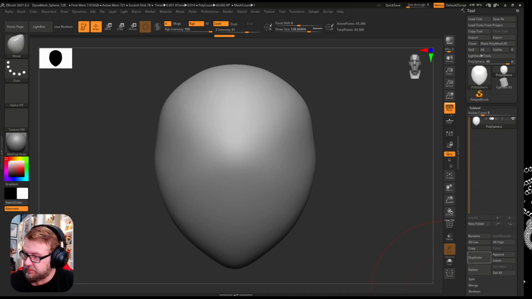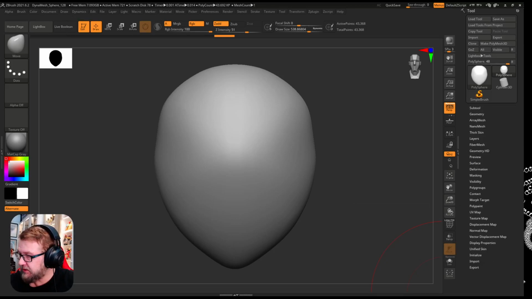Further down on this column here, you can choose to put things into solo mode, which would only show the currently selected object. So that's kind of what Subtool is all about. It's far more complicated, as you can see, but as a basic overview, that's what it does.